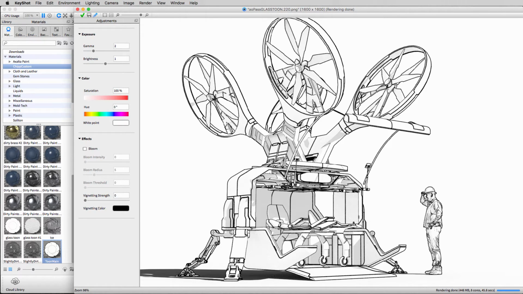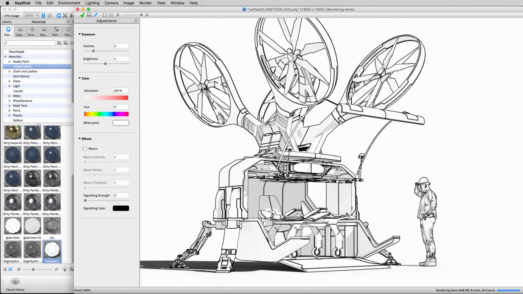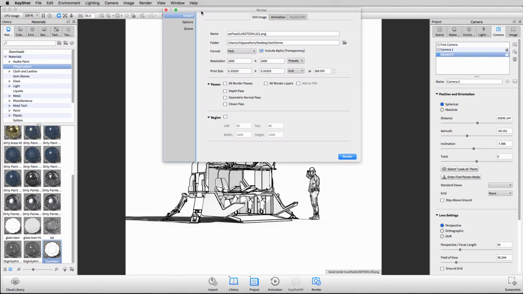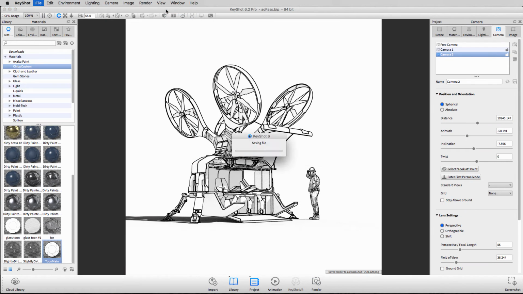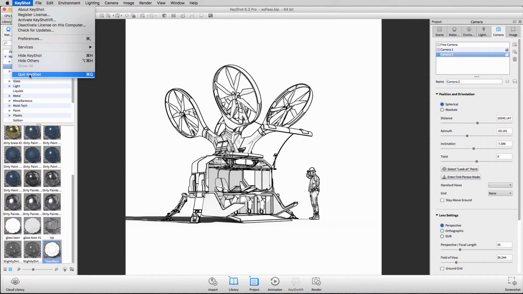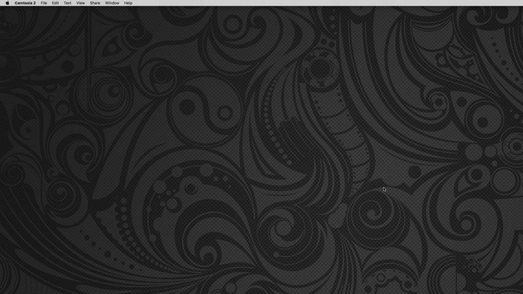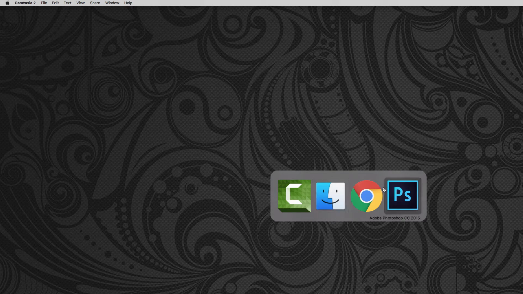Okay, now the render's done. You can see it looks pretty good. And so now really we're done here in KeyShot. I'm going to go ahead and save this, and then I'm going to quit it. And then we just need to go to Photoshop. So let's run over to Photoshop.